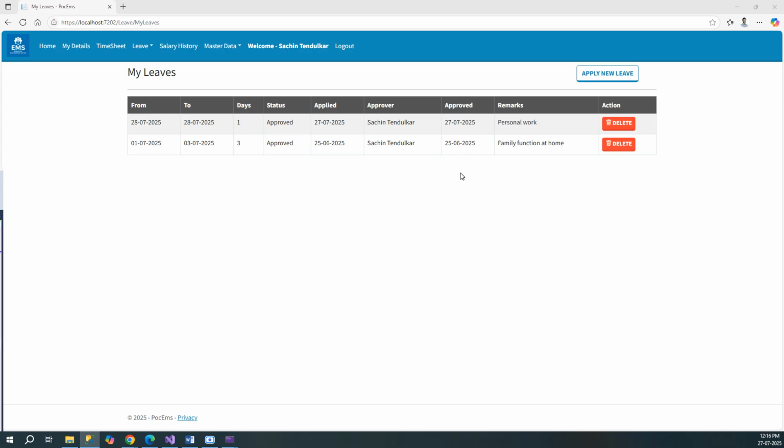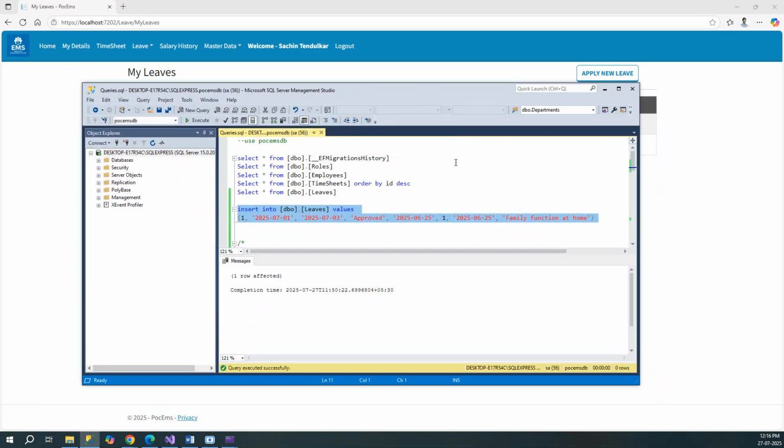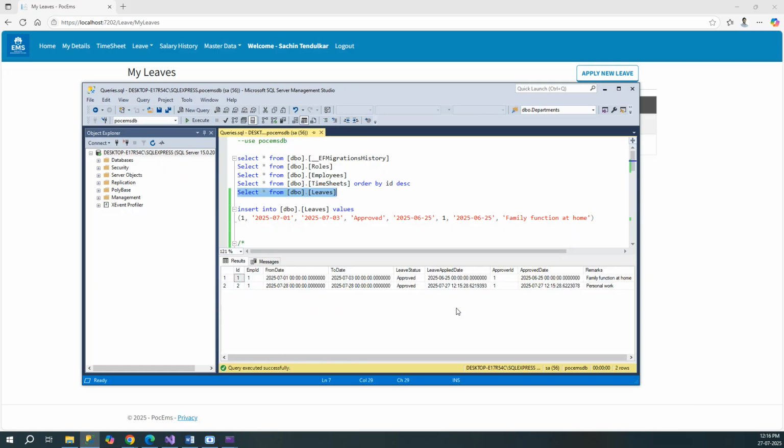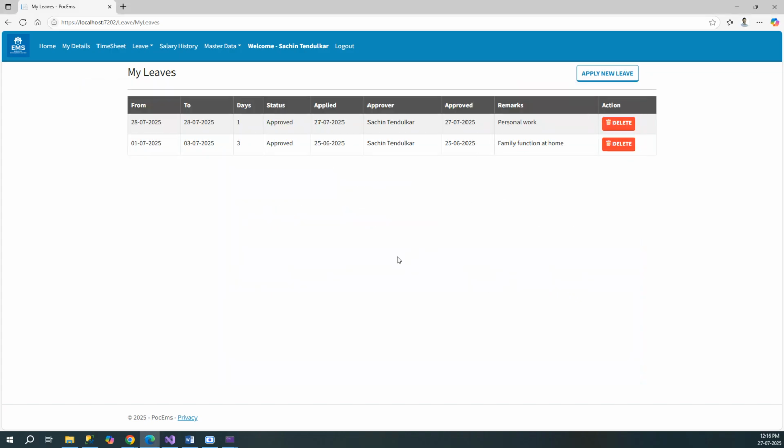Let me bring the SSMS over here and let's see. Ideally, it should be there, because otherwise we will not be seeing it on screen, right? So we have two records, personal work and family function at home. So listing of leaves and applying new leave is working fine, even the delete is working fine.